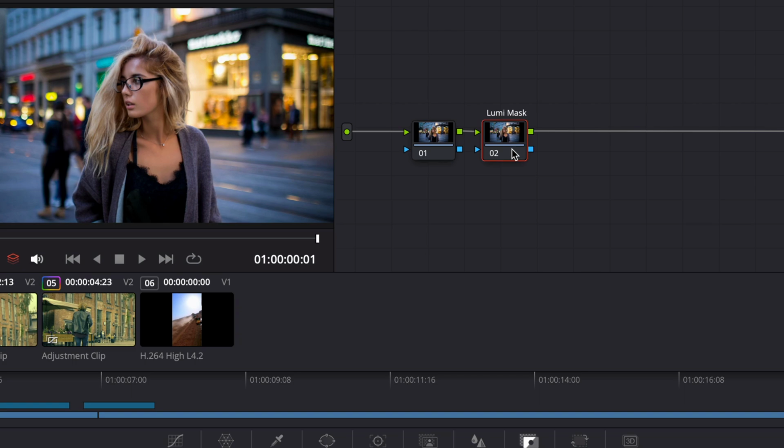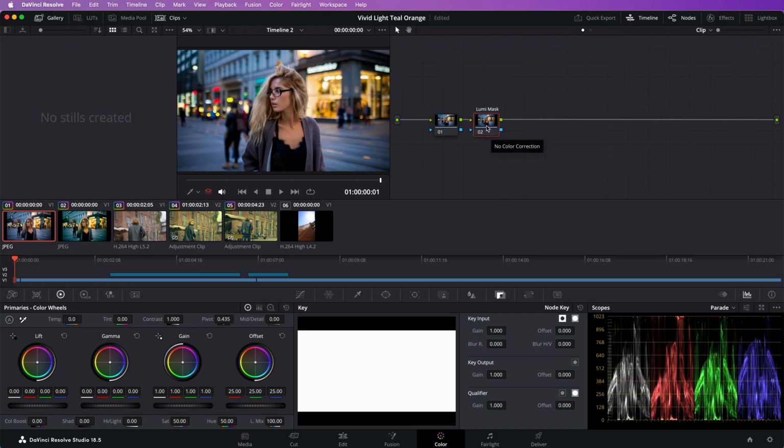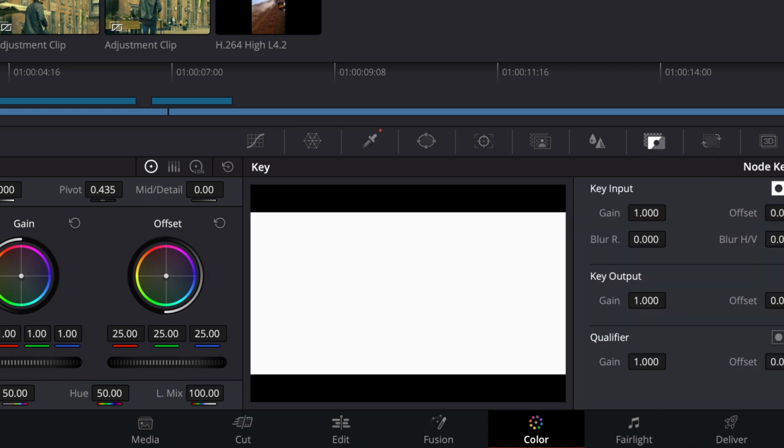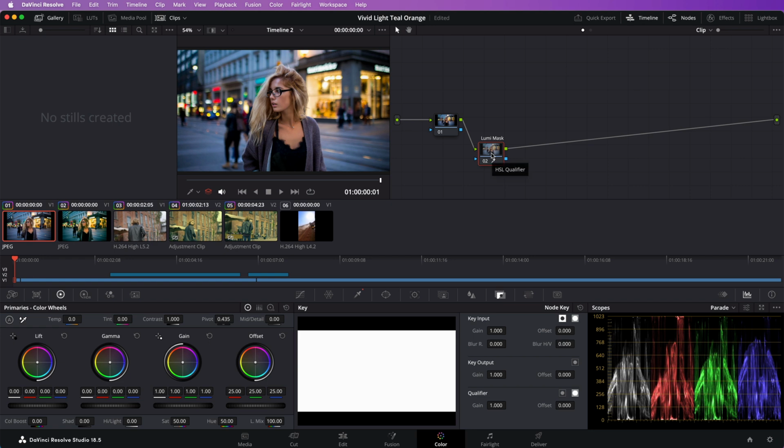To have this node act as a luminosity mask, I'm going to use the HSL qualifier and select the range in the luminance bar, targeting mainly the shadows and the midtones. Perfect. I will now switch to the key section, as this will show us later what is being masked.